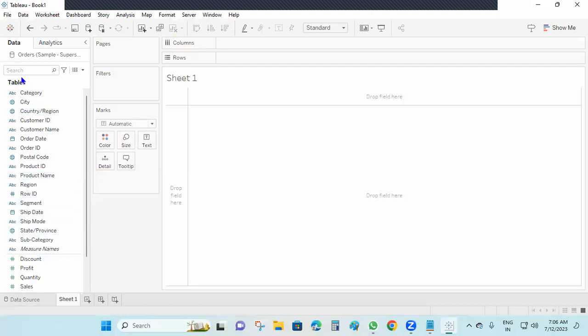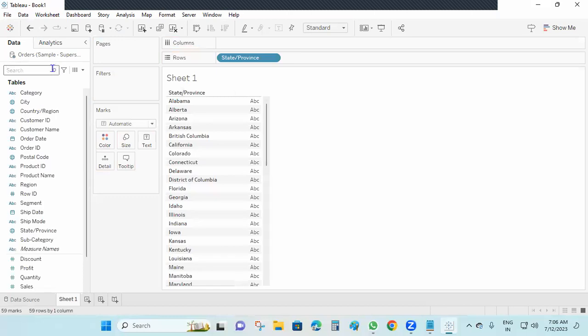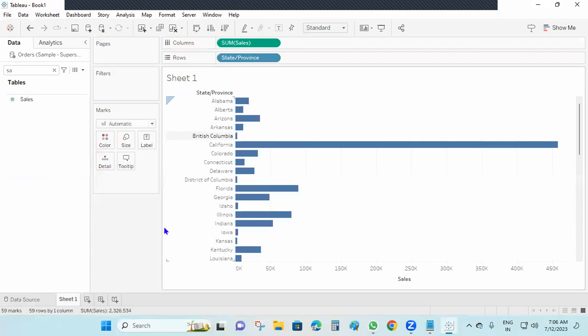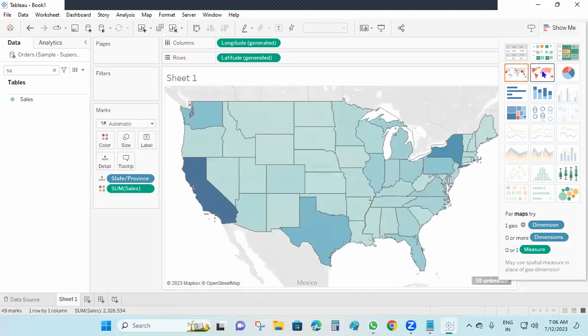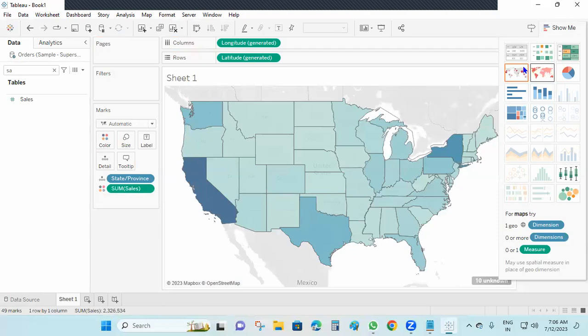Suppose I'm taking state here. I'm taking the state into the rows. Now I'm going to apply sales into the columns. Now I want to apply this, go to Show Me. You can apply that. These are the different charts, I mean maps. This is the circle view, and this is the filled map, symbol map, filled map. If you apply this one, automatically the state values change the colors here.